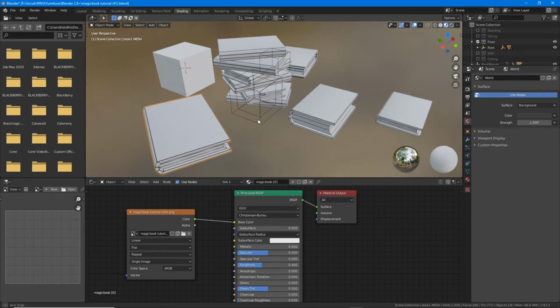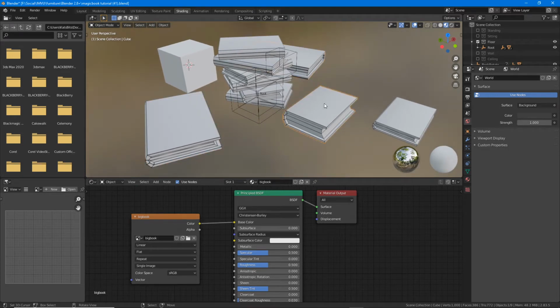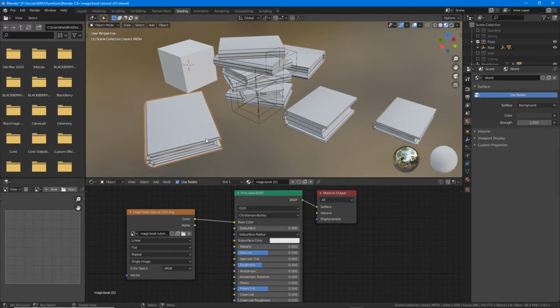So we can select any of these meshes apart from this one. This one's the exception because we created that previously. But we can select any of the other meshes, and even though they are separate objects, they use the same material.